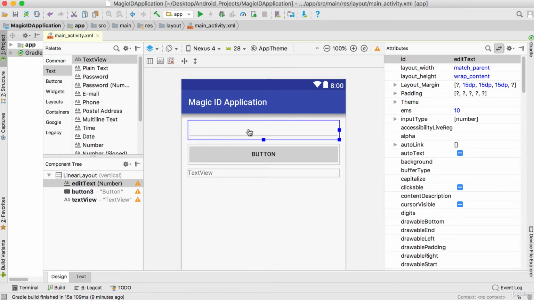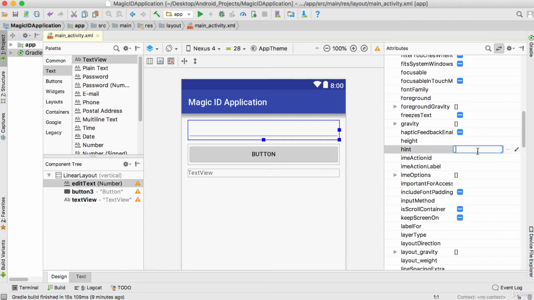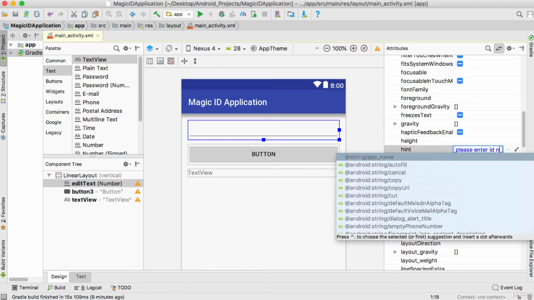So let's get to the edit text. Now, remember, when we ask a user to enter something, we either need to have a label at the top or a text view in order to tell the user what to do and what to type here, or we can have a hint property. So if you click on the edit text and go to attributes and you scroll down a bit, you can see that there's a hint property. So in the hint property, I can go and type, please enter ID number.